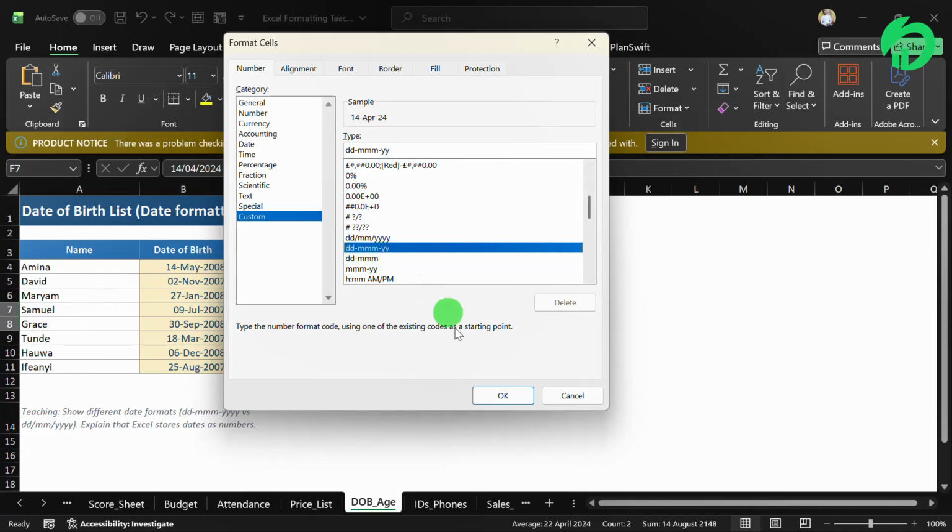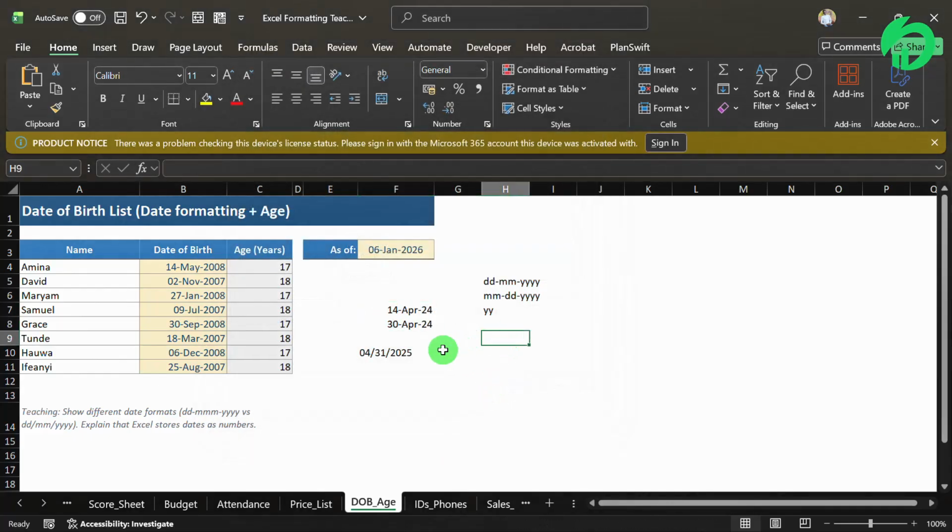So that is basically how to format your dates to achieve whatever you want to achieve.